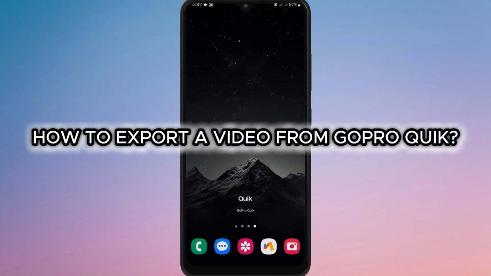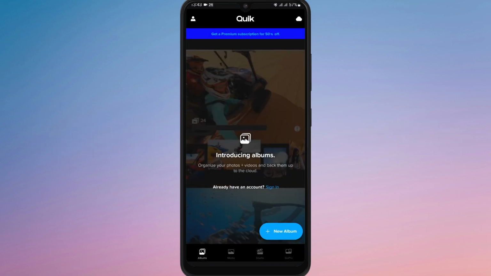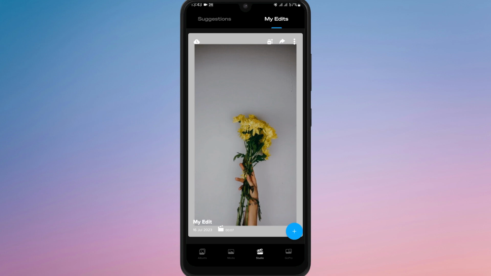How to export a video from GoPro Quik. First of all, open the GoPro Quik app on your device to get started. Next, navigate to the Studio tab located at the bottom of the screen and select the video or project you want to export from your media library.